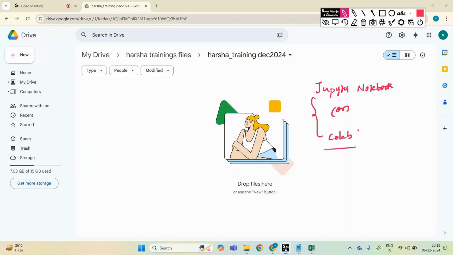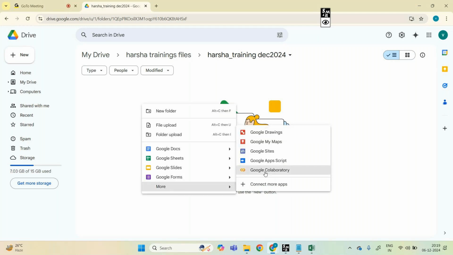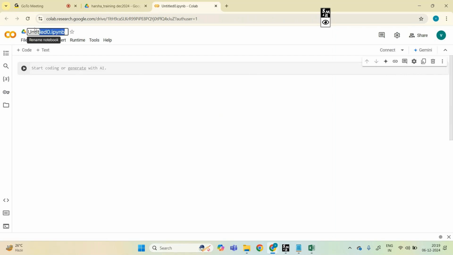If you go with Colab, later you can install Jupyter. Initially few systems won't support this. If you install Anaconda Jupyter, it may create problems for your system. So my suggestion is to use the online resource Colab. Right click, more, and if Google Collaboratory is not installed, connect more apps and install Google Collaboratory.